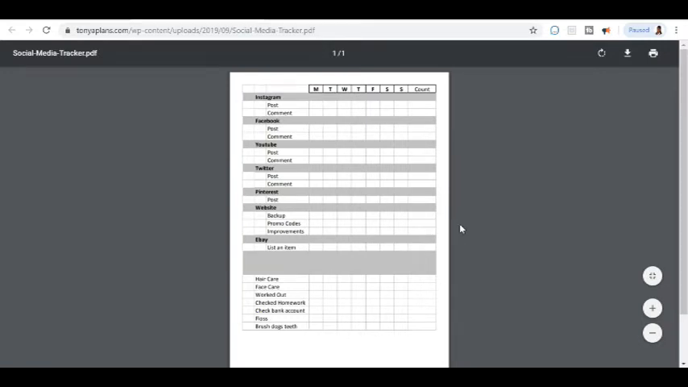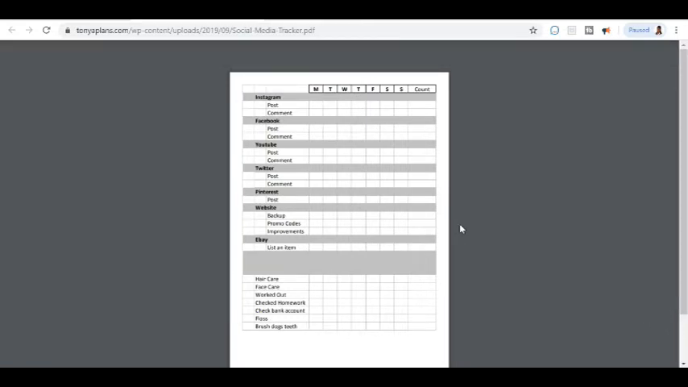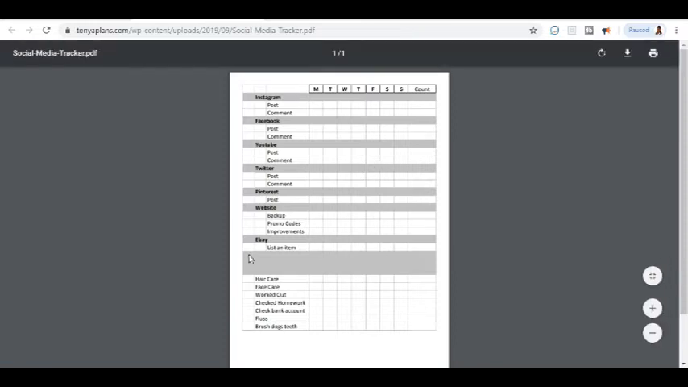Now, if you need to customize this tracker, you would want to go back and select the Microsoft Word or Microsoft Excel option so that you can customize it to the different sections that you want here. But let's say that how I have it written here is fine for you and you just want to print it off. So you would go here to this.